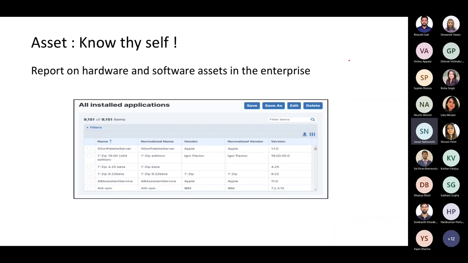Asset is another module, and basically it works with the hardware and software assets in the enterprise. As you can see in these pictures, they have 9,151 applications already installed in their environment. You can see the version of the application, who the vendor is, and the name of the application. Maybe you think about how this can help us. Not only with this report can you find out if any application is outdated, but also you can find out which applications are installed in your environment.